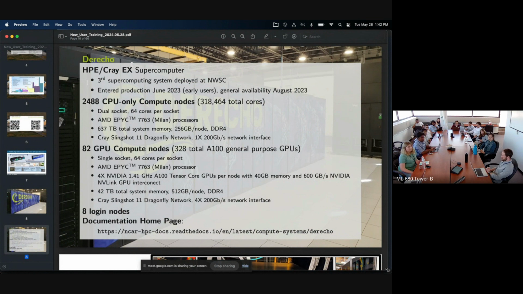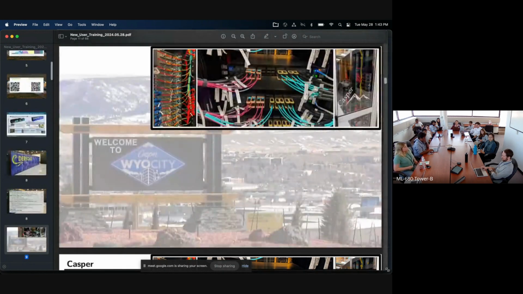There's also the 82 GPU compute nodes. So if you want to run a GPU-specific workflow, Derecho does have a subset of nodes available to run those. So those are A100s. Those are connected up directly to the network. When you log into Derecho for the first time, you're also going to have 8 login nodes available to you. We'll talk about those as well in a couple slides here.